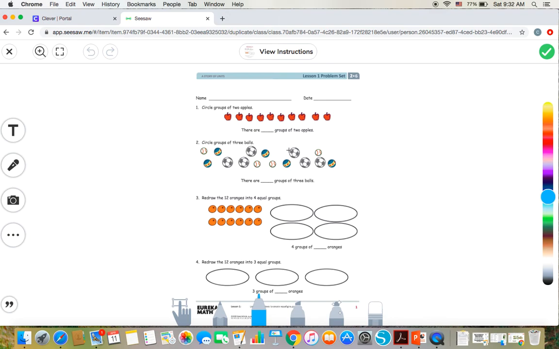So for number 1, it says circle 2 groups of apples. I'm going to choose purple, and I'm going to circle 2 apples. Now, like I said earlier, students can use a regular computer, a Chromebook, an iPad or an iPhone, whatever works for you, and whatever device your student has access to will be great to go ahead and complete these assignments. Now I'm going to fill in the sentence. There are blank groups of 2 apples.